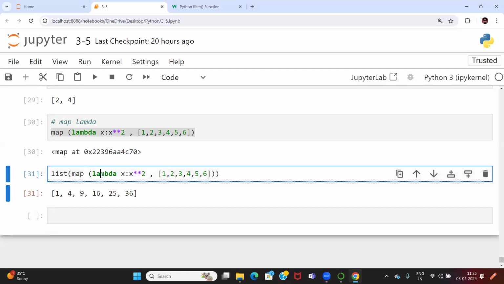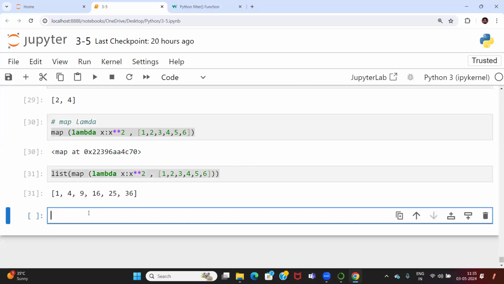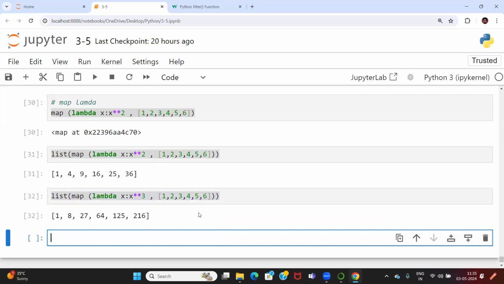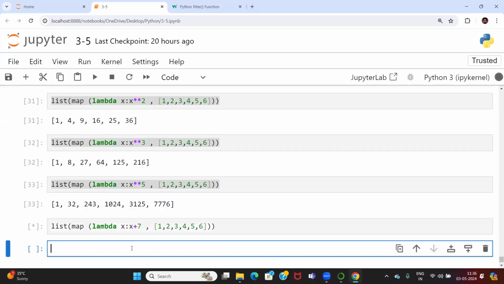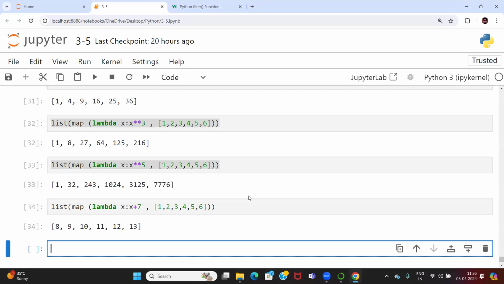I want to go with the cube functionality. What is the cube functionality? To the power of 3. Each and every value gets a cube value. Map with the number, add x plus 7. X plus 7. 1 plus 7. 2 plus 7. 3 plus 7. 4 plus 7. 5 plus 7. See, whatever the operation you want, you can perform, but using the map function.